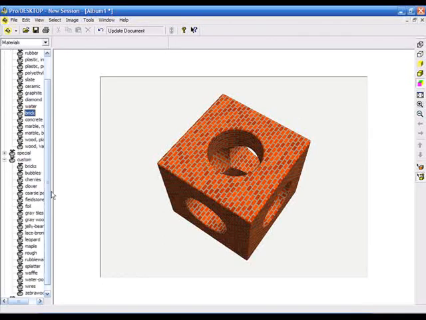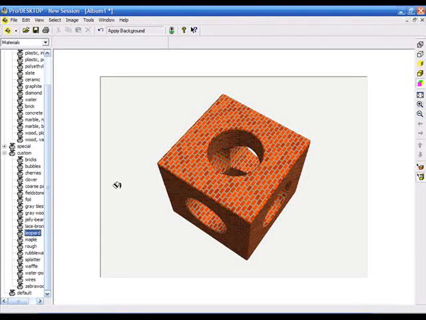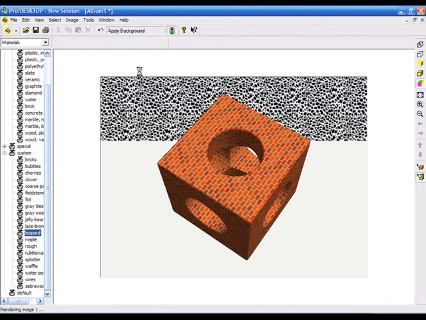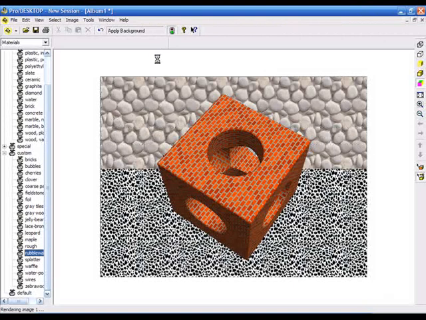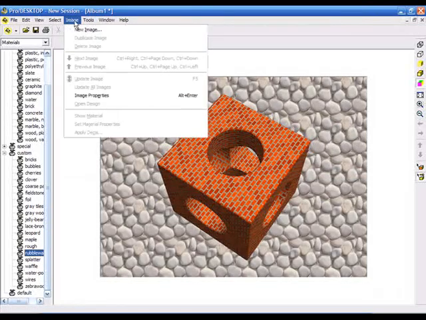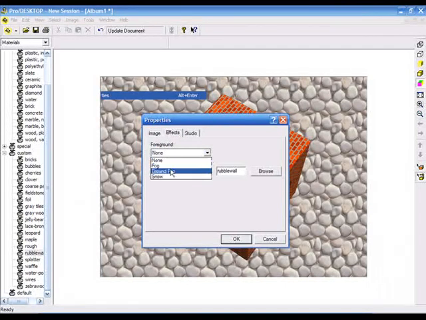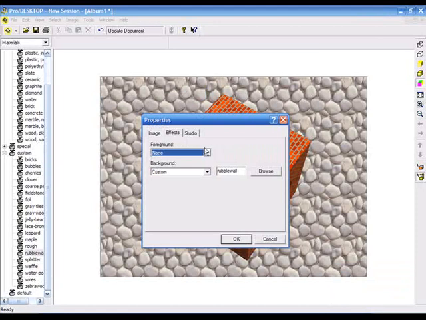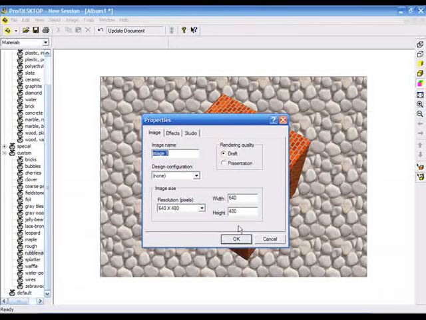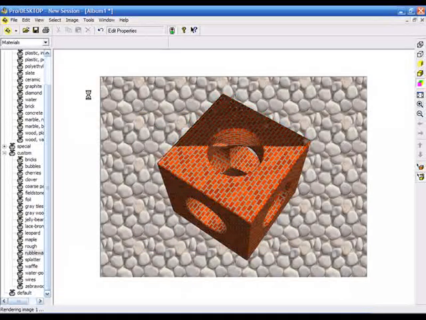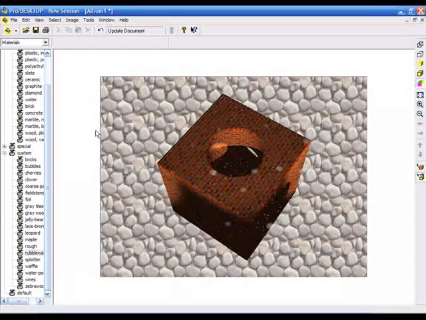For the background, if you want to go on custom, that's probably the best. How about leopard? A bit confusing. Rubble wall. Nice and plain. You can change your background to a gradient if you want. Then if you want to go on image properties, you can change the lighting, so let's change it to floodlights. Standard lens, otherwise it's going to look a bit freaky. The foreground, how about we have some snow. Good. There we have it. Slight floodlights.